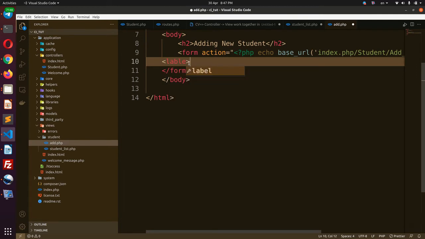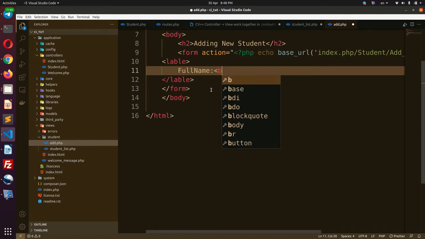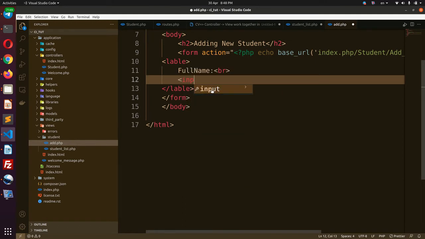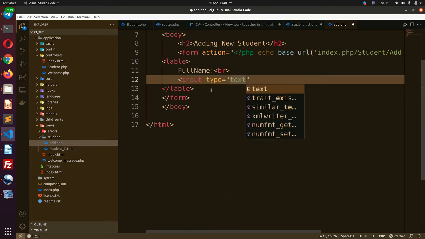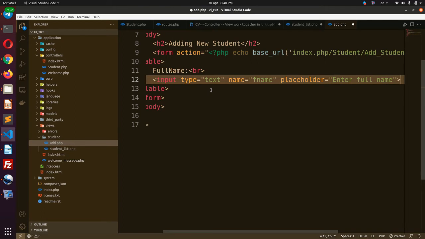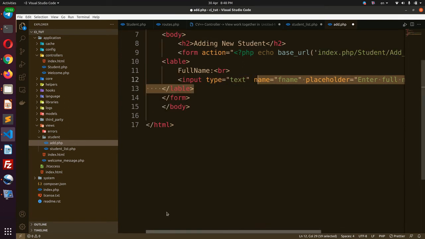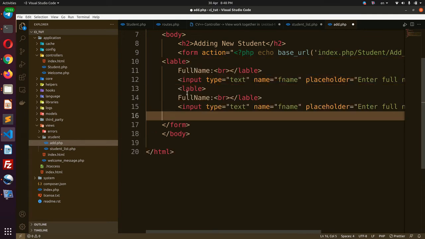label name, break, input type text, name full name, placeholder enter full name, then break line, copy paste.